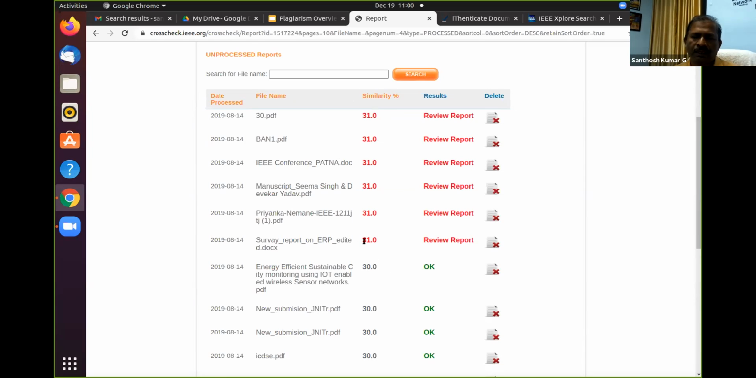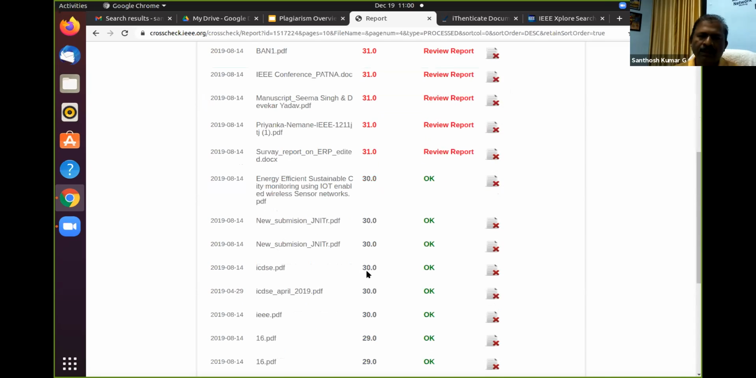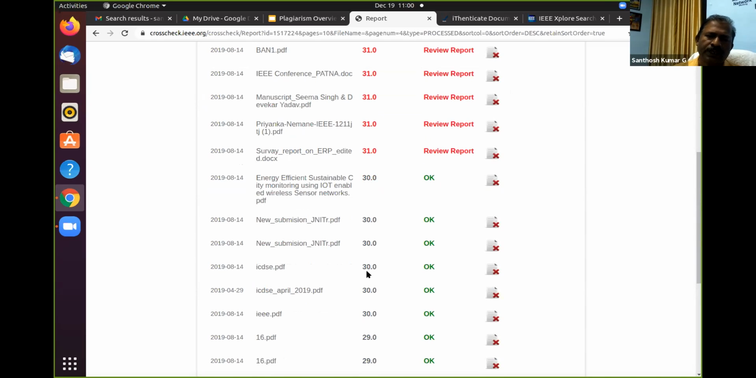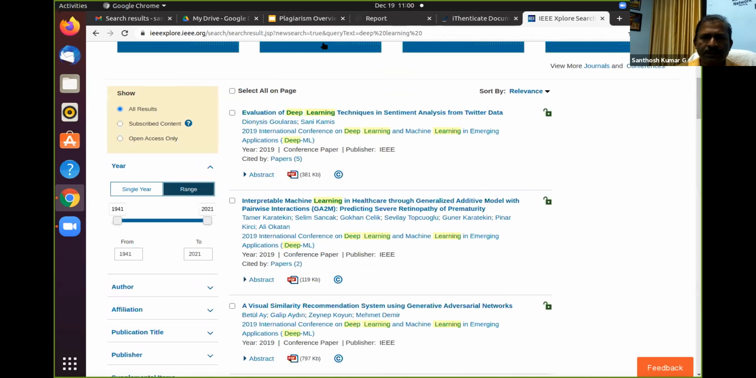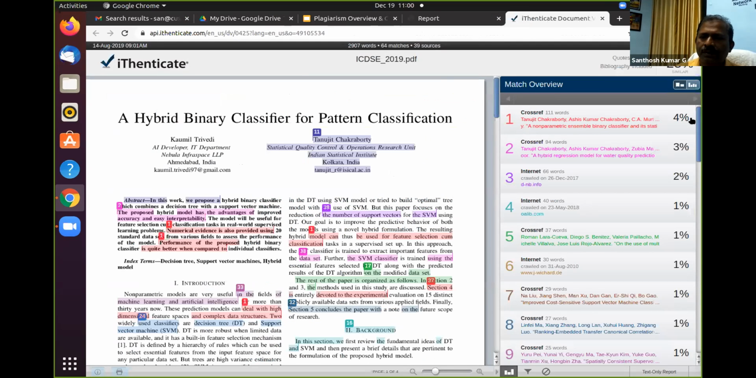But any score which is between some 30 to 40, maybe you may have to check. You may have to check before you give it to the review. Even if it says 30%, it is advised that the technical program committee chair has to go through it and make sure that maybe it can be given for the review. So this is very, very important. So let's see in detail.